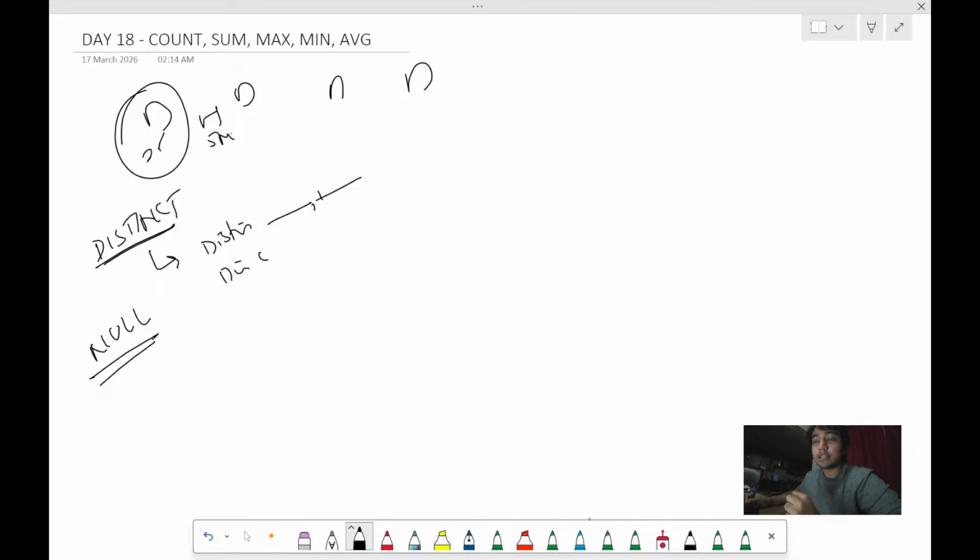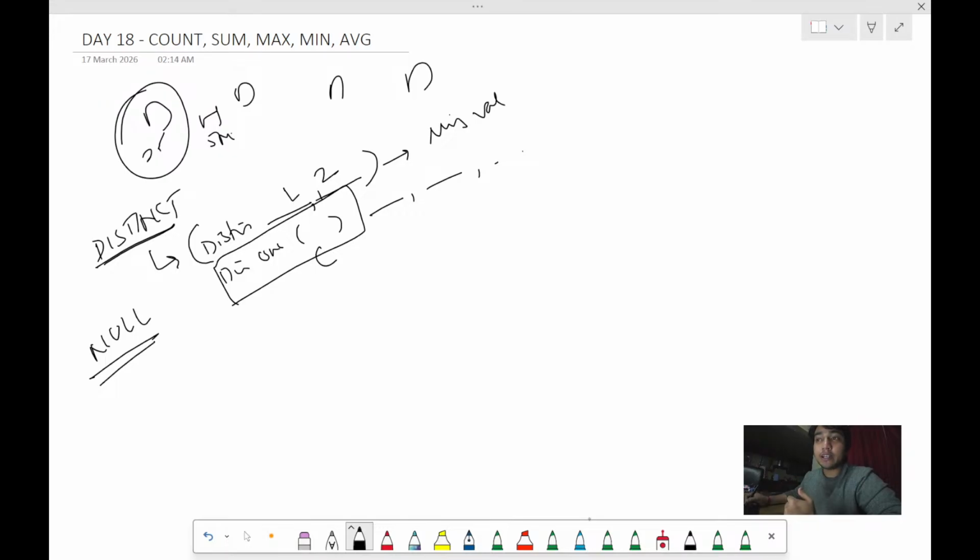Distinct can be done in two ways. First is distinct, and then the column name or your identifier names. Second, you can do distinct on, then the expression, then the column name, column two, whatever it is. This will give you a unique value for this combination. Suppose the value was 1 2, it will remain 1 2. There won't be a second 1 2. It will give you only 1 2. There won't be any repetition of this.